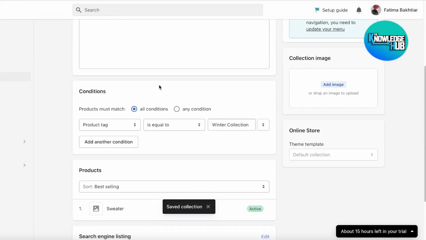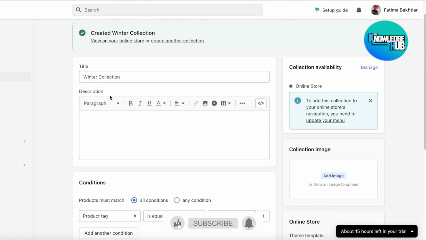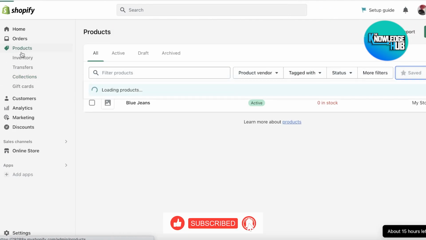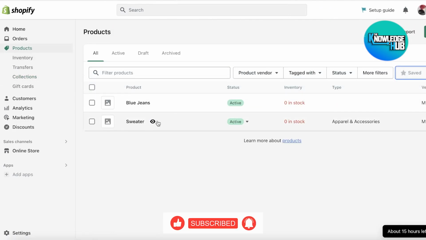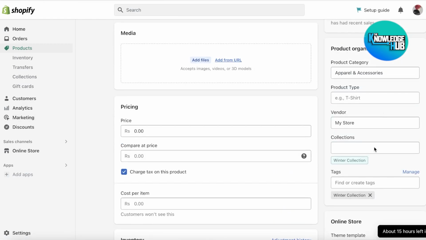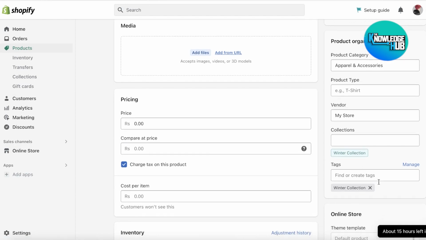So now once I've done all these steps, although it might seem a little bit confusing, it's not really that hard. Once you've done that, if you go into the product section now and take a look at this specific product, it is now in the winter collection. Whenever you tag any item as winter collection, it will automatically be put into the winter collection.